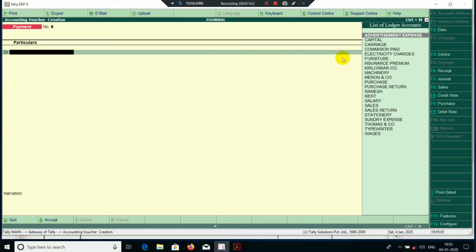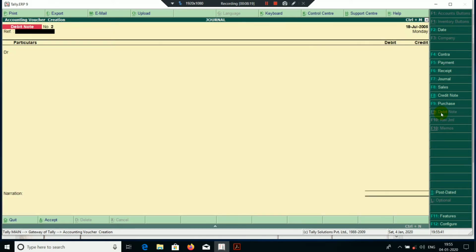Okay, so contra category always belongs to journal, like cash to bank, and whatever does not belong elsewhere we will do in journal. One important thing I have to show you: by pressing F8 you can open sales, but by pressing F9 you cannot open debit note. Why? Because its keyboard shortcut is, if a single line is coming then you press Alt plus F9, and if a double line is coming then you press Control plus F9. So by pressing Control plus F9 you can open debit note. See, I press Control plus F9.